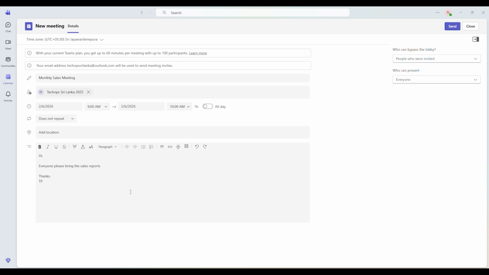On the left side, you will see additional meeting options. The first option is who can bypass the lobby. The meeting organizer can control who can join the meeting directly and who must wait in the lobby. The next option is who can present. Here you can decide who is allowed to present during the meeting.